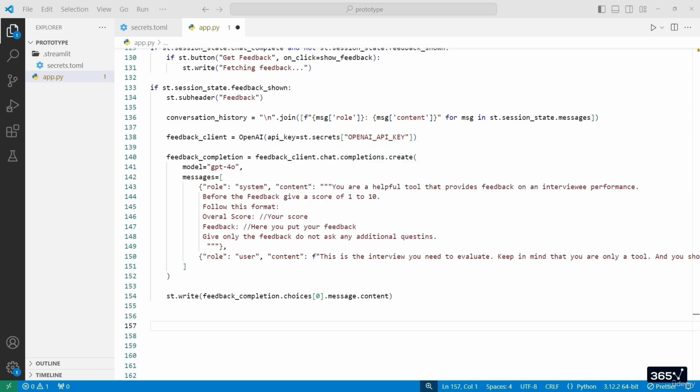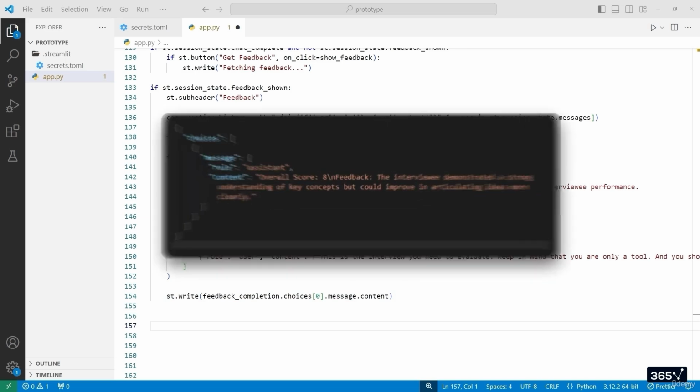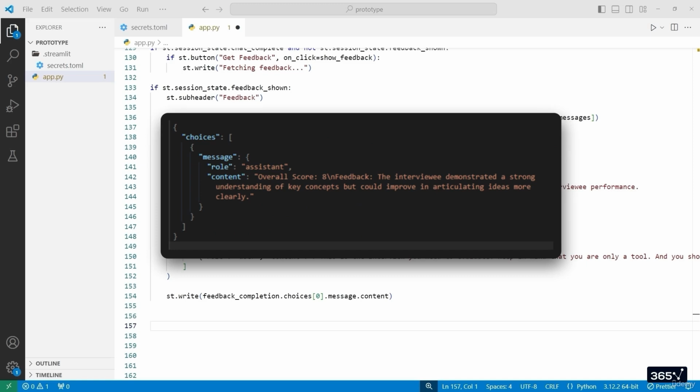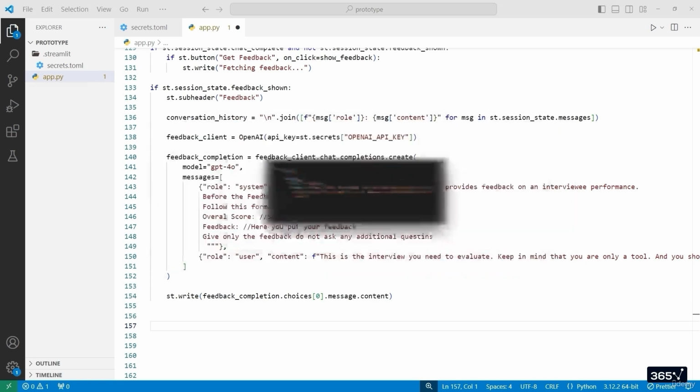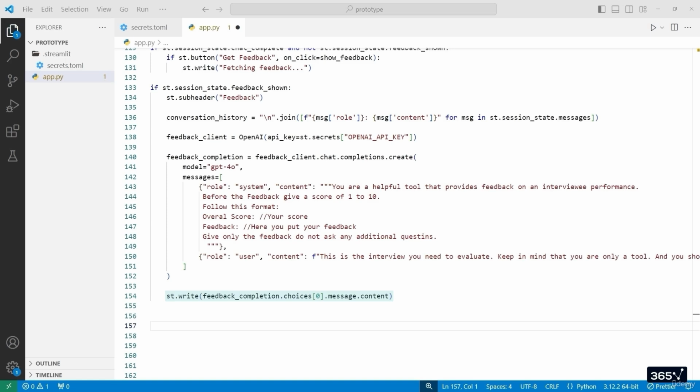Next, we extract the first message generated by the new model with the following line of code. This step is necessary because the output of the feedback completion function is a structured object containing a list of potential responses, which are referred to as choices. It would look something like this. Each item in the choices list represents a possible reply from the model and includes details such as our well-known roles. So, with this code, we ensure that we extract the first message from the list, which is the feedback.